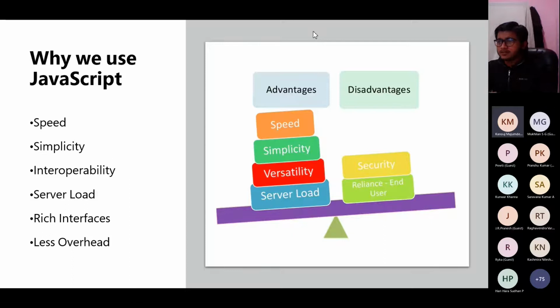Because JavaScript is an interpreted language like Python, whenever you're writing a script, you do not need to wait for the compilation to complete like in Java or C++. Rather, you can use it on the client side and have fast execution of code directly using your web browser.